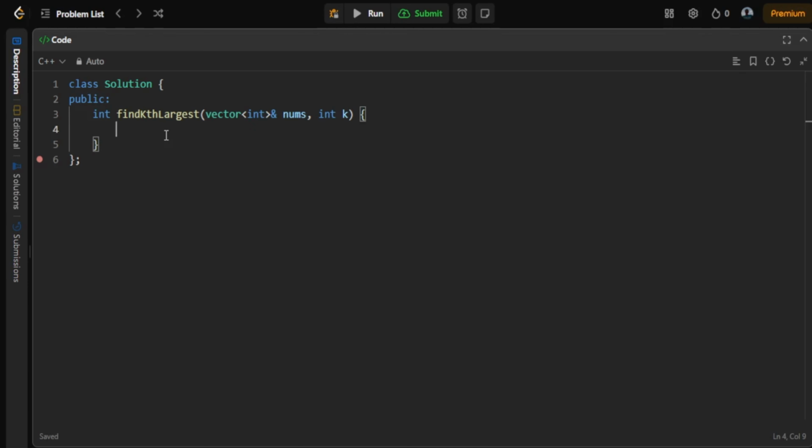So what do we need? Firstly, we need a minimum heap. This is the syntax through which you can create a minimum heap, and the name of this minimum heap is min heap. So what was our step number one? Our step number one was to put the k initial elements into our minimum heap. How can I do that? I can do that using a for loop.